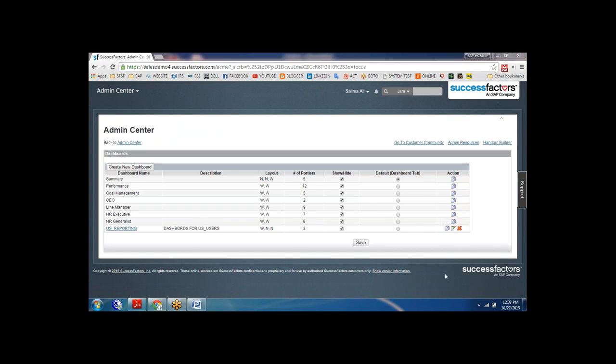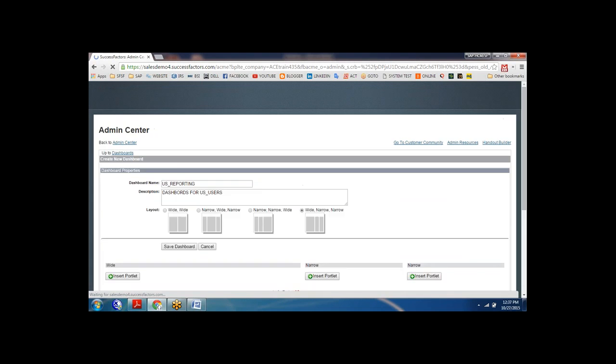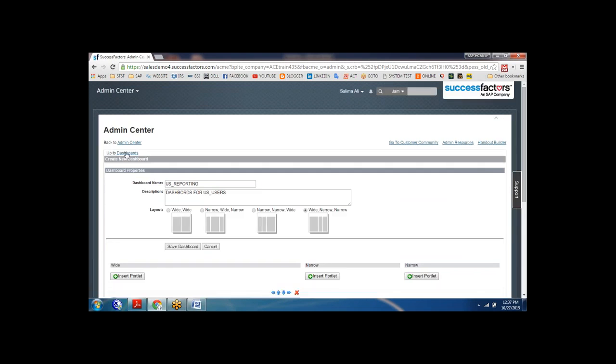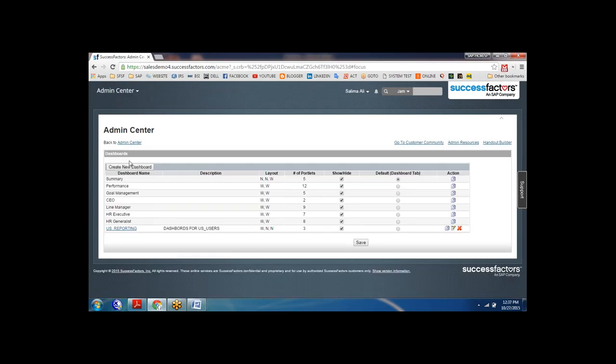So if you want to create a new dashboard, you can modify the dashboard. You can set up whatever way you want. If you want to copy it, you can copy. If you want to edit the dashboard, you can click on the edit button and do whatever you want. So I'm going to create our own dashboard as you like. So click on create a new dashboard.